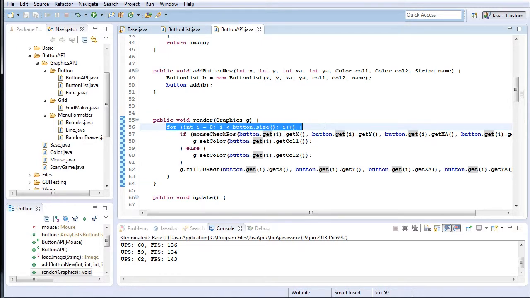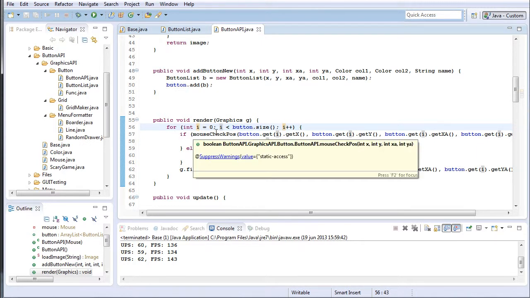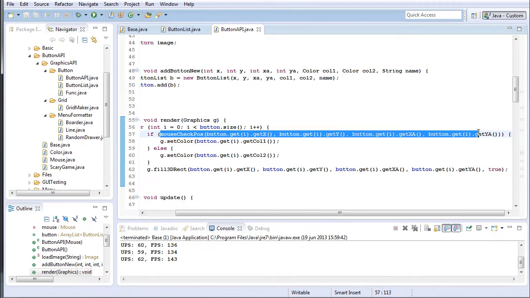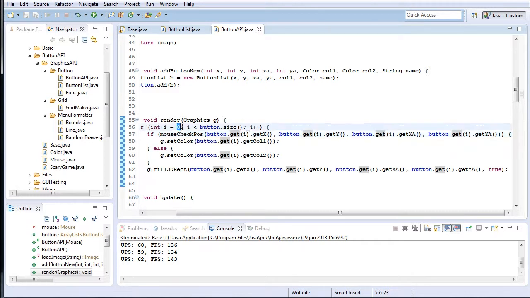So it does, for int i is less than size of button, which is the array list, i++. If mouse check position, this is the mouse check position thing. It checks if the mouse is inside of the X radius for that button. So the first time it runs, i is 0. It goes through, and it gets the X value.